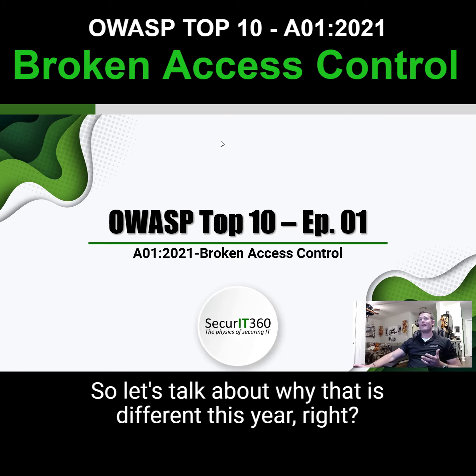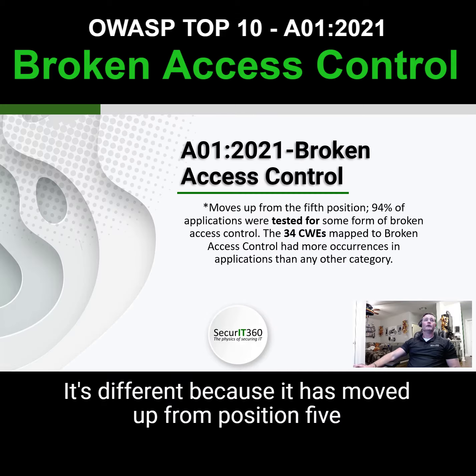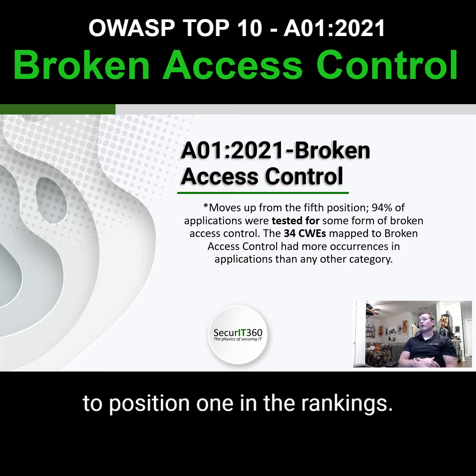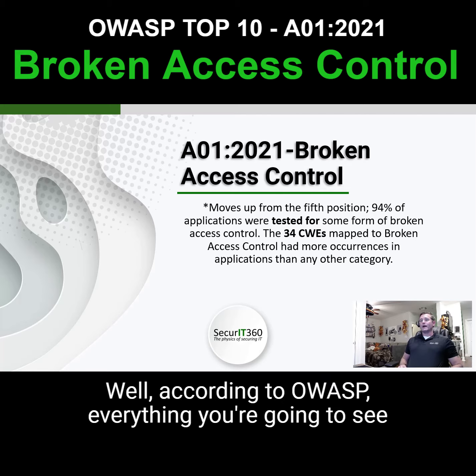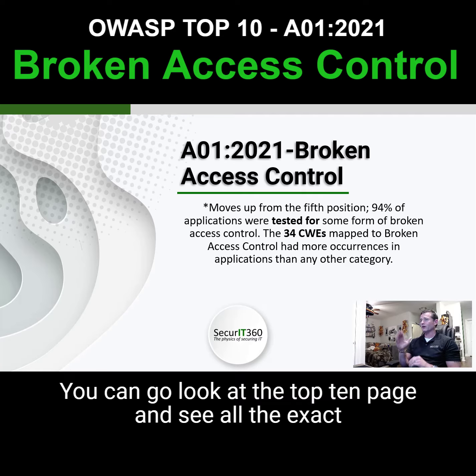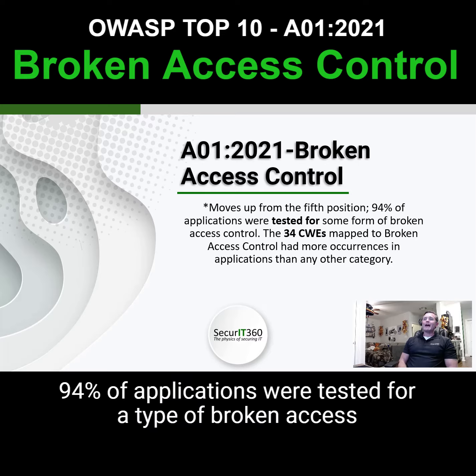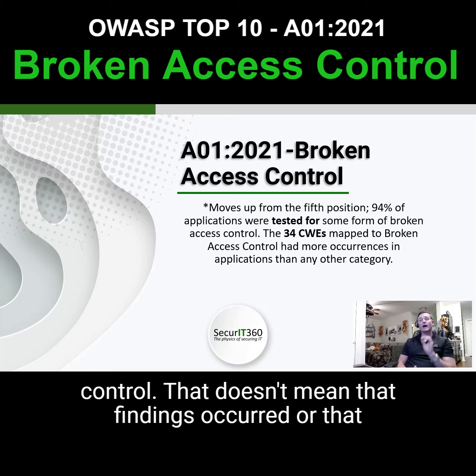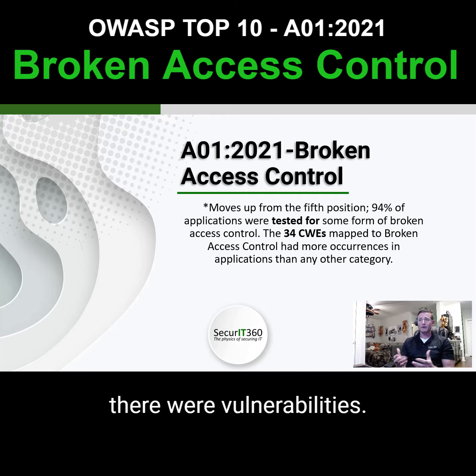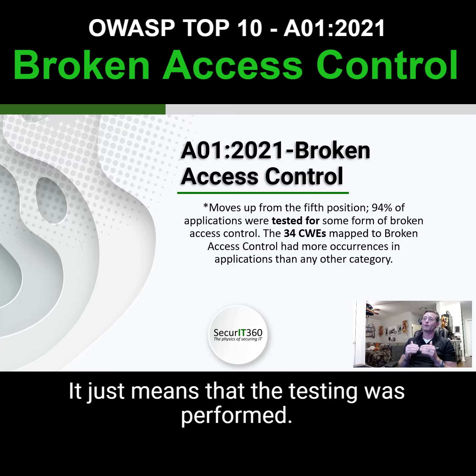So let's talk about why that is different this year, right? It's different because it has moved up from position 5 to position 1 in the rankings. And so why did it do that? Well, according to OWASP, and everything you're going to see in these slides is stolen from OWASP, right? You can go look at the top 10 page and see all the exact same stuff. 94% of applications were tested for a type of broken access control. That doesn't mean that findings occurred or that there were vulnerabilities. It just means that the testing was performed.